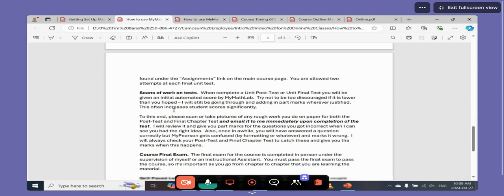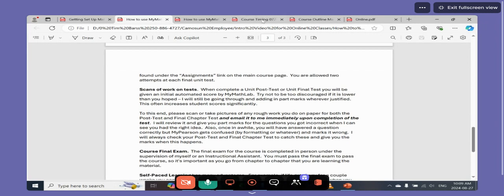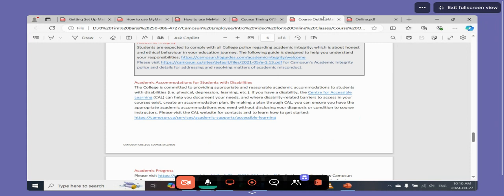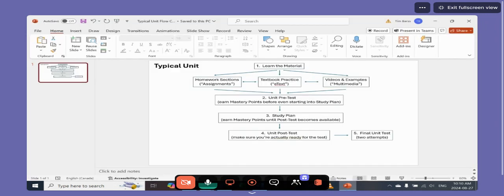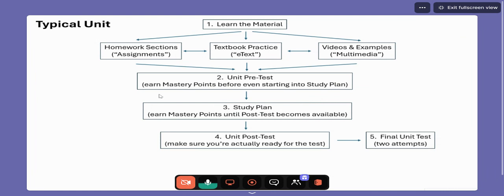We might come back to it, but instead I'm going to summarize it for you, and then I'm going to show you on my math lab where to find the various things that this slide talks about and demonstrate a couple questions for you, how to find the things you need. So as you work through any given unit, I've got this broken down into 5 steps. Learn the material. There's a pre-test, work through the study plan. Then there's a post-test, which we already talked about, and a final unit test, which we already talked about.